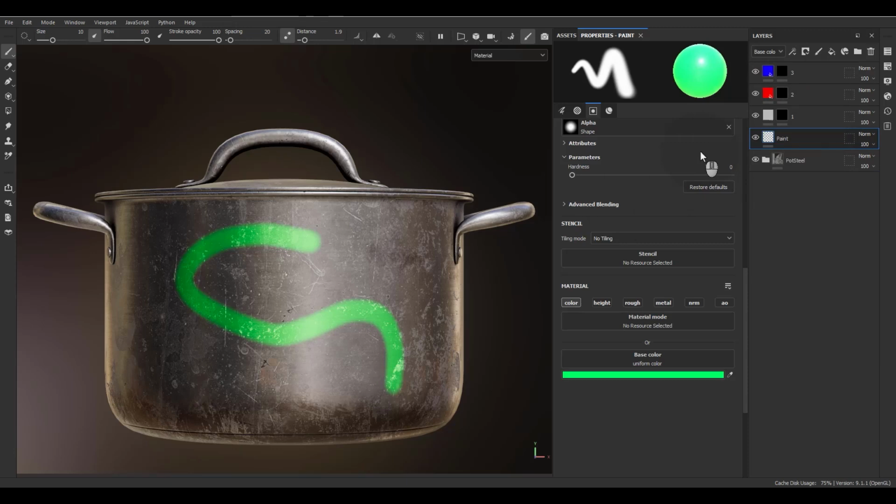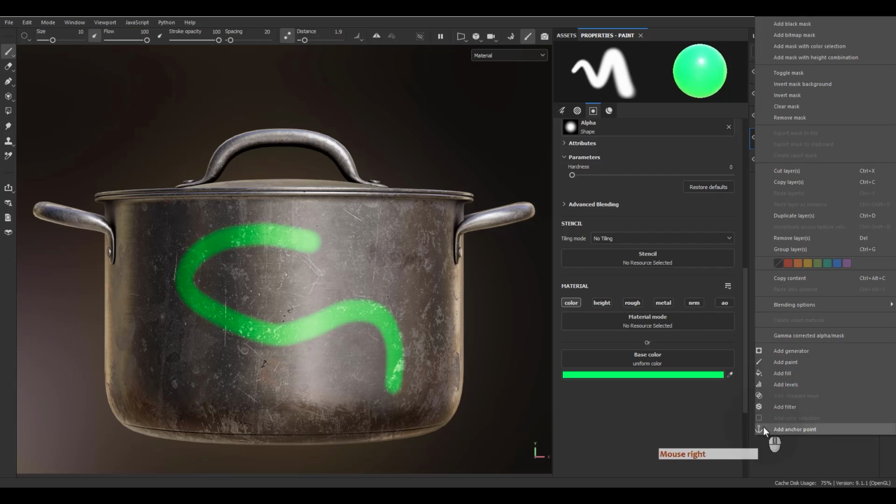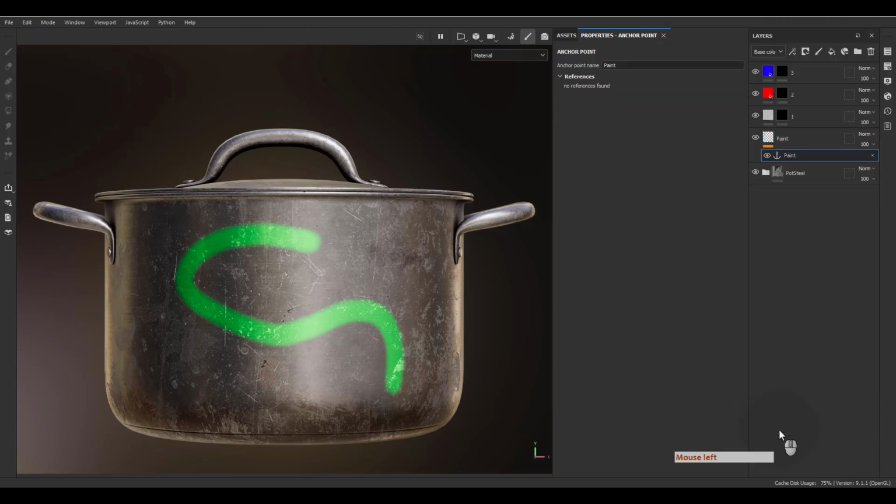So how can I use the data inside the paint layer in layer number 1, layer number 2, and layer number 3? I need to use a function inside Substance Painter which is called Anchor Point. And with Anchor Point, I can grab the data inside one layer and use it in top layers. Okay, so how can we add an Anchor Point? We can just right click on the layer that we want and add an Anchor Point.